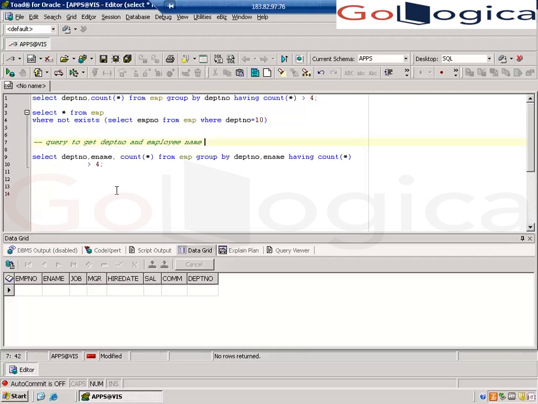Employees, more than 4 employees departments. Correct, right? So how many records will come now?